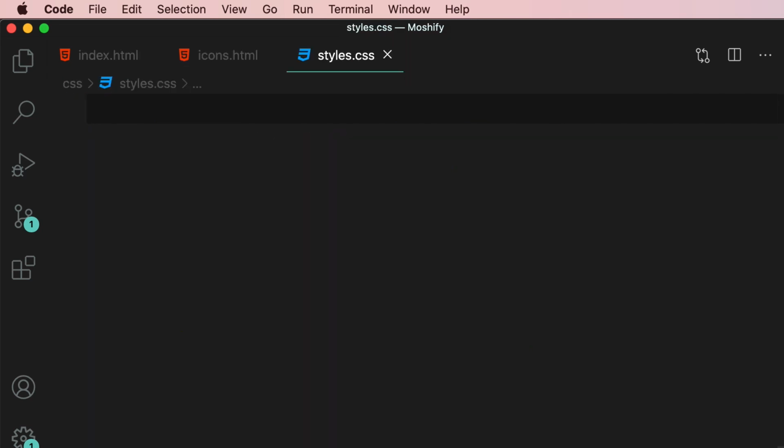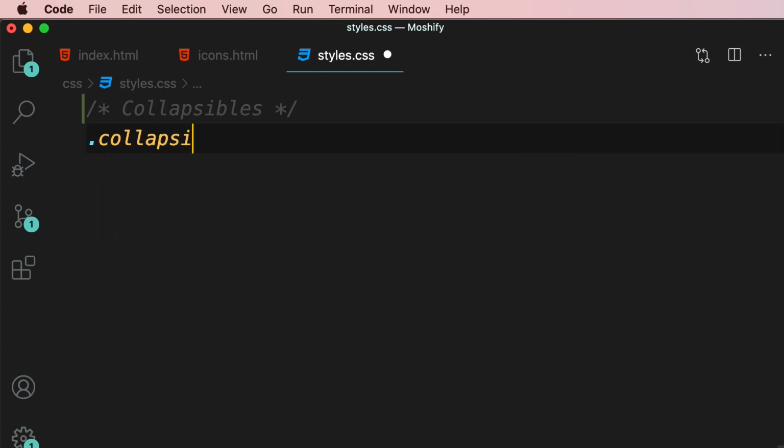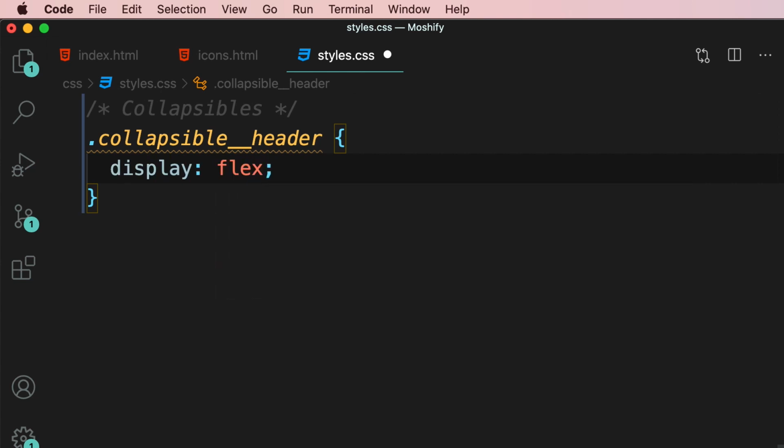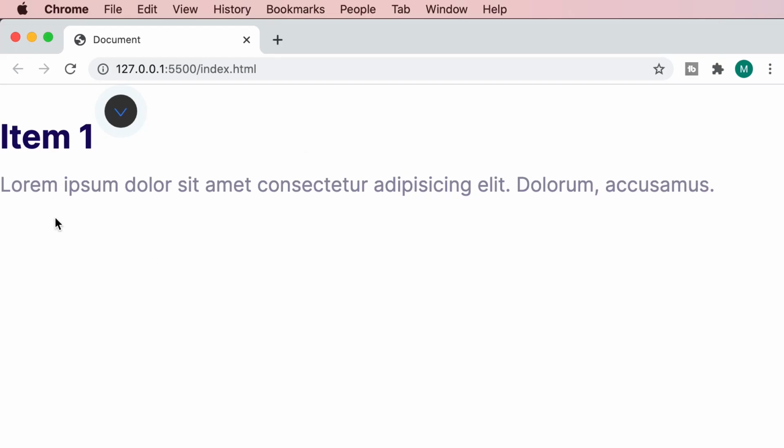Now we're going to use flex in this element. So back to our style sheet, let's define a new section for collapsibles. Now we add a new rule, collapsible header. Here we should set the display to flex. Let's see what we get. Good. Now we have some space over here. This is coming from the top margin of the heading.